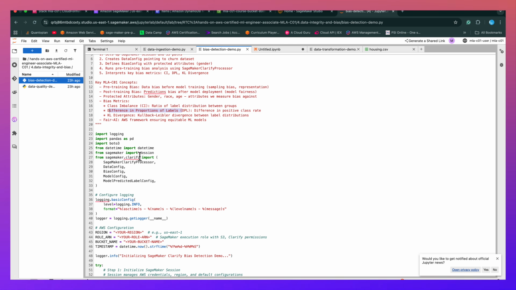Some of the standard imports that you're probably used to now going through those demos, such as Pandas, the Boto3 library, again for accessing AWS. Again, there's the SageMaker being imported as a session. And here this time, you can see that we're importing SageMaker Clarify to use things like a data config, bias config, model config, and model predicted label config. These are all inbuilt methods with SageMaker Clarify that help us with bias detection.